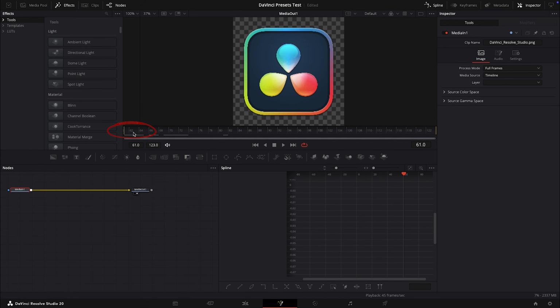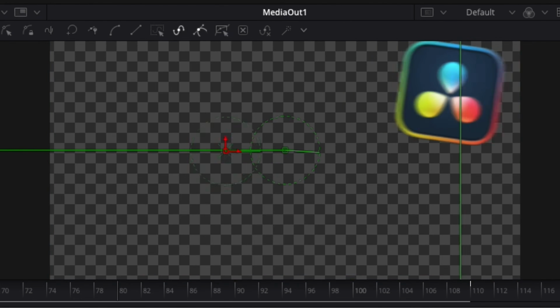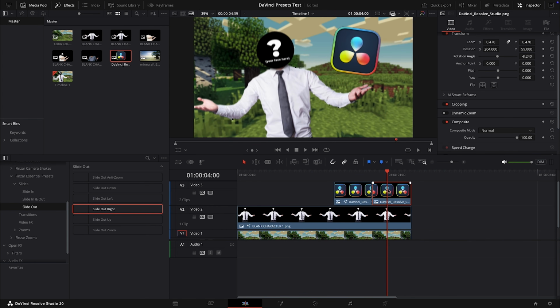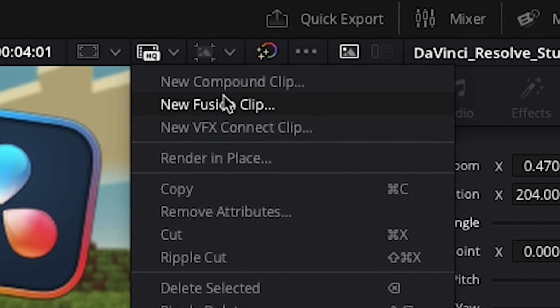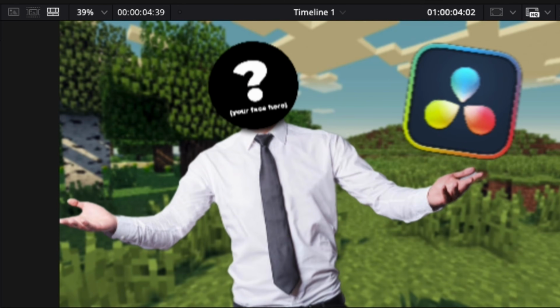There are two fixes for this. The first is that we can slide those keyframes along in the spline editor so that they line up with where we want the slide out to begin. The second is that we can go back into the edit page and delete the preset that's already there. Right-click the clip and create new Fusion clip. Then you just add the preset as normal and it will work. Just note that this creates a new clip in your media pool.